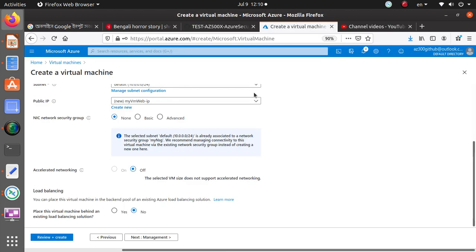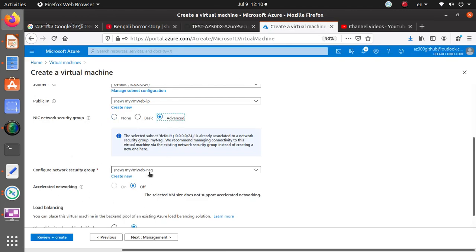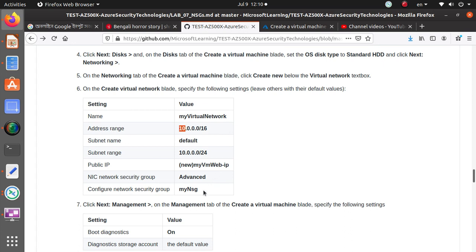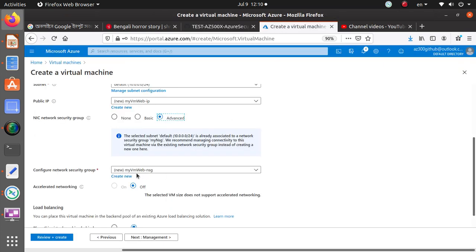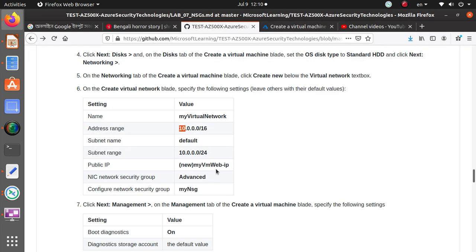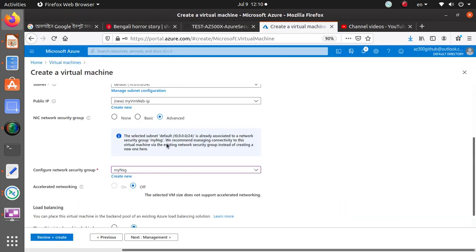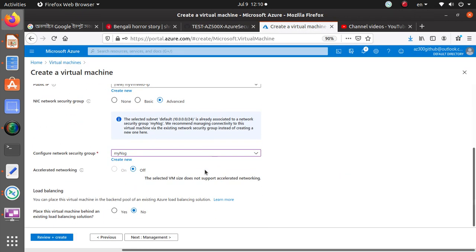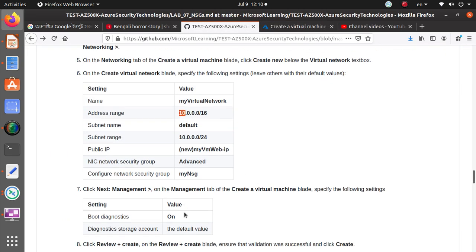Security group, say advanced. Then which is the network security group? We already have a network security group, so we can use that one. Okay, advanced, my NSG. This is the one that we already have. Let's see, anything else that we need to configure. IP is already my VM web IP. My virtual network is the network. So everything else looks pretty good to me.